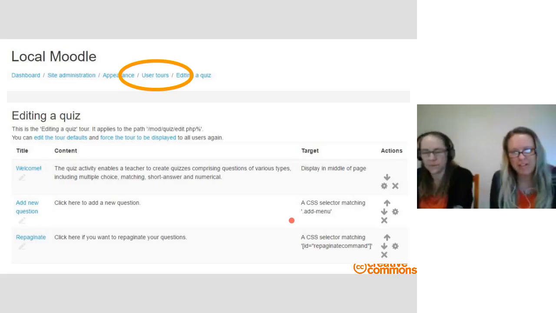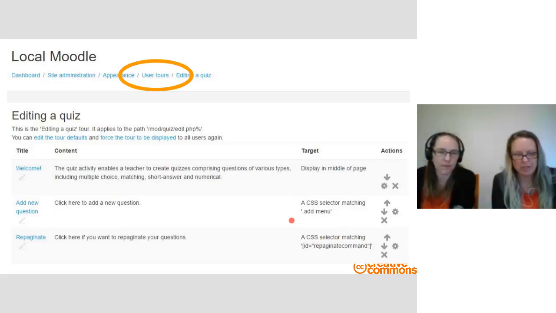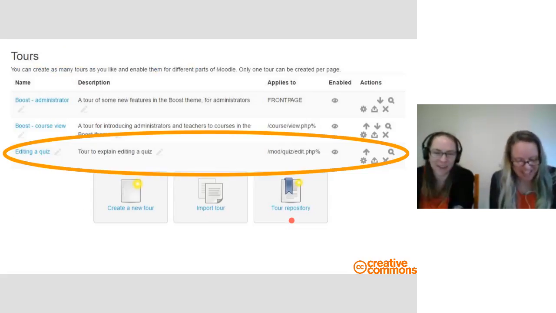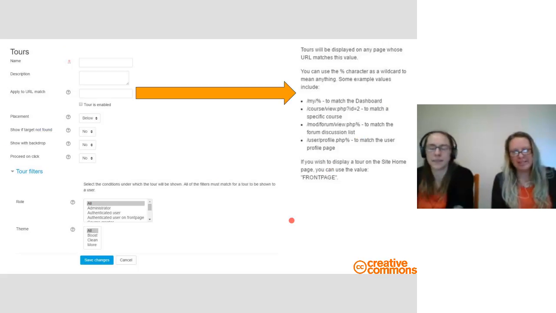You can get back to your list of tours by using the navigation that's up there. It's always best to use navigation instead of the back button. That's all I have for that screen. Moving on along, your newly imported tour will be in that list of tours. See it? There it is. So you can edit it.